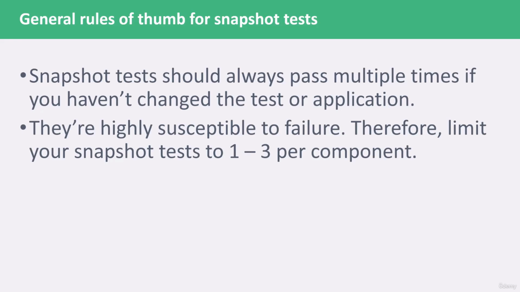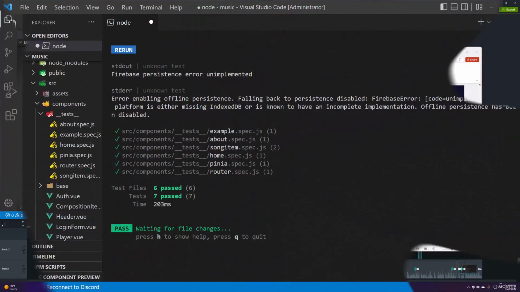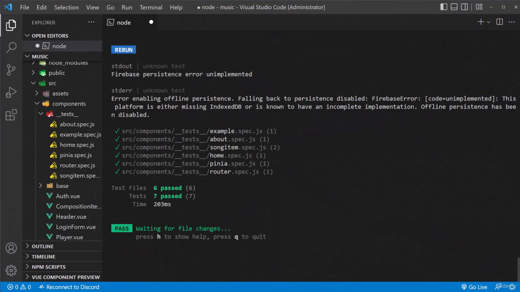Let's begin writing a snapshot test. Snapshots are easy to write. We'll create a snapshot test for the song item component. It's the perfect candidate for a test. It's easy to isolate, and we can test if dynamic data is rendered properly inside the component.